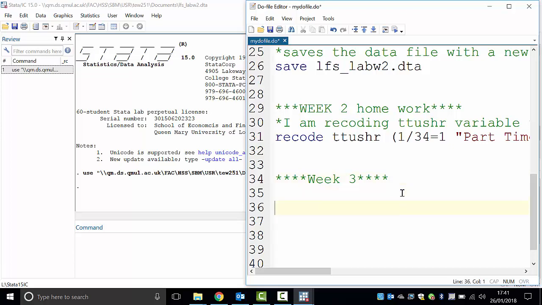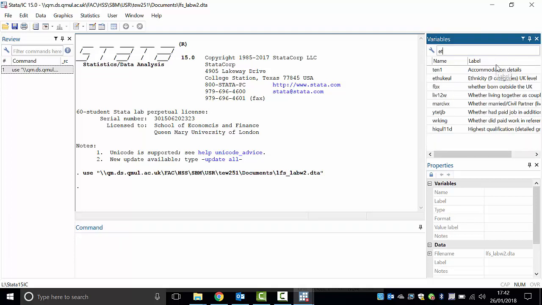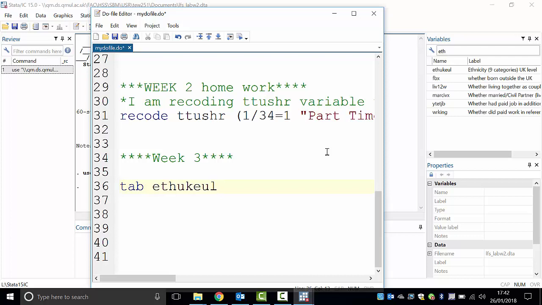Next, now we want to learn about graphing, how we graph. So let's do this. There's a variable called ETH, so ethnicity. Let me go to that variable, ETHUKEUL. Okay, I'll type it. Let's tabulate, tab ETHUKEUL. Just type it now. Yes, this is a variable in the list. You don't have to go to it now. Yes, under week 3. And if you press enter, it creates a new line and then type this.